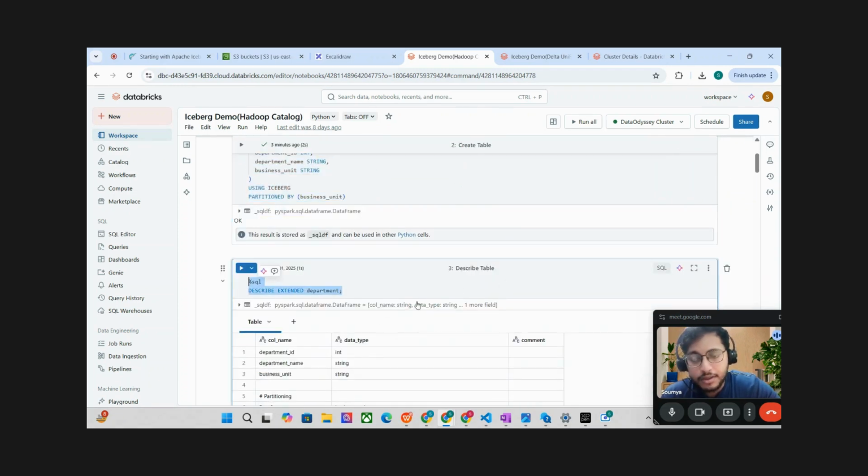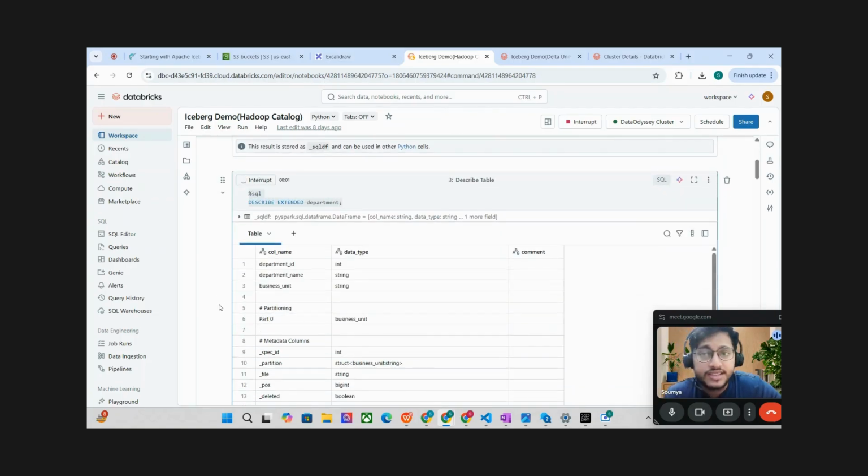To describe the table, I've written describe extended department. When I run the code describe extended department, I'm able to see the extended metadata information related to that particular table. Basically, that's what you can notice. That's what you should understand.